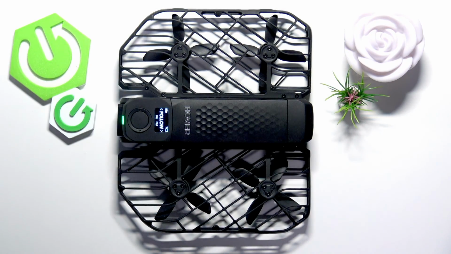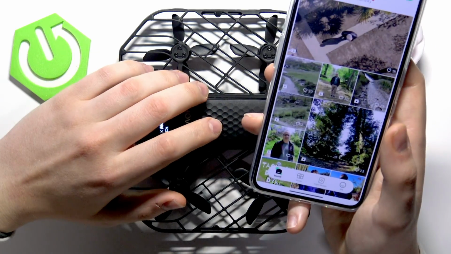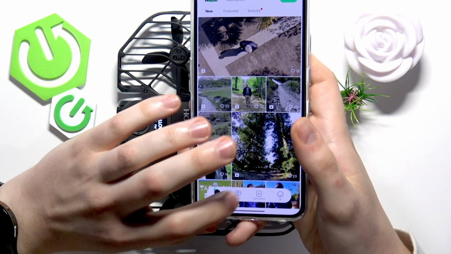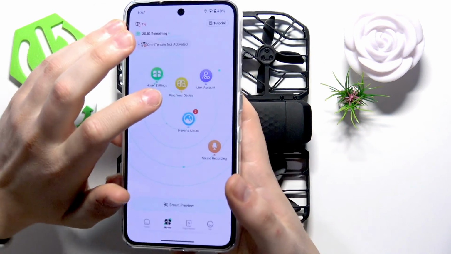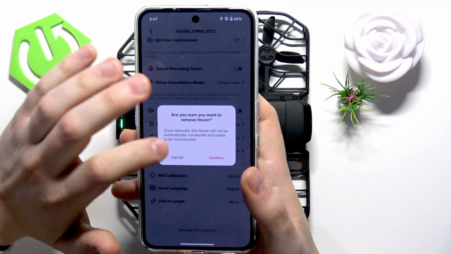So to start, you will need to pick up your mobile phone and launch the HOVERAir X1 app. Now, of course, make sure that your drone is connected to the app, then select the Hover section. Here tap at the Hover settings, scroll all the way to the bottom, press remove from account and confirm.